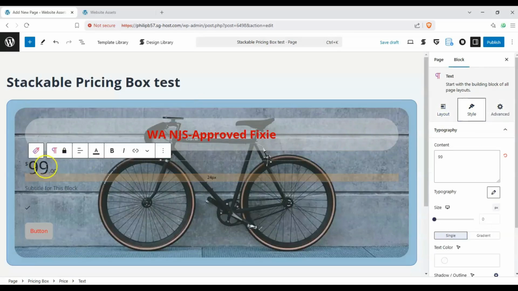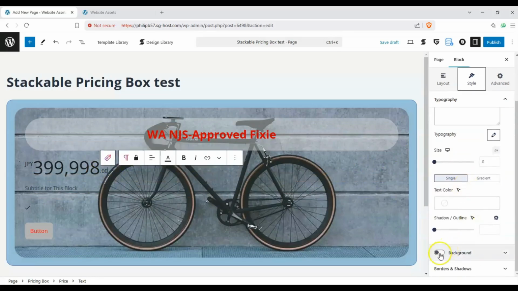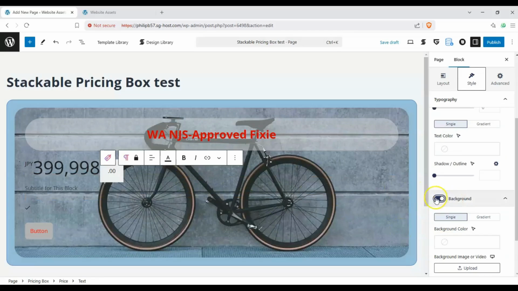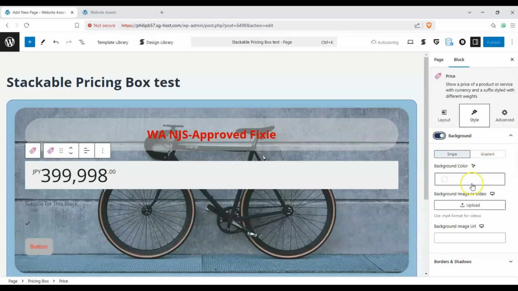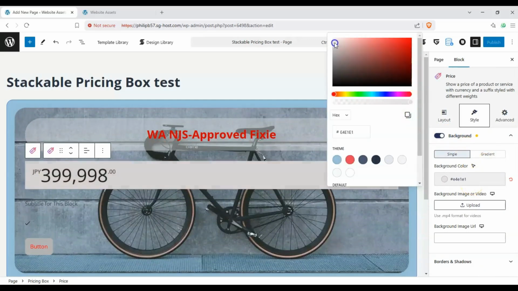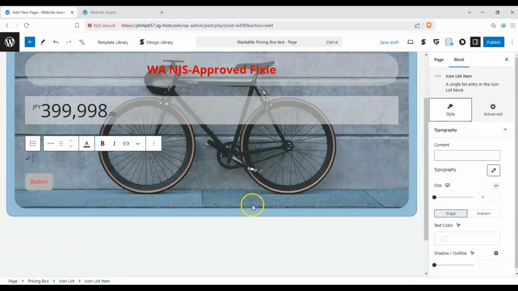Next to it, we can change the price over here. Let's change this to JPY 399,998, maybe, right? And that's fine. I'm happy with that. Let's add a background to this. Oops, not to this, but to this whole price block. And let's go with this, and then okay, and then here we can have our features.